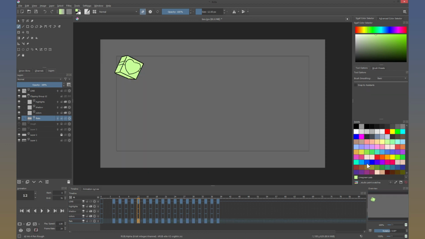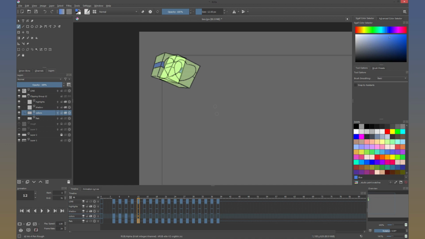If your color is too bright, make the background color gray, just like I did. On the color layer, make sure alpha channel or clipping mask is turned on. Then color the rest of the keyframes.